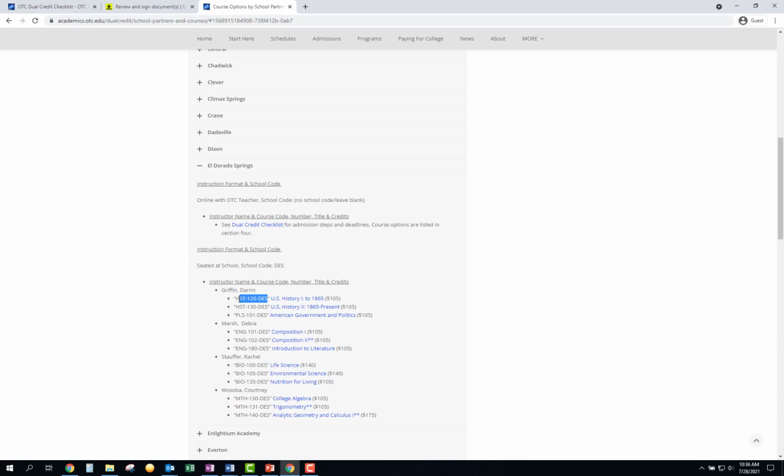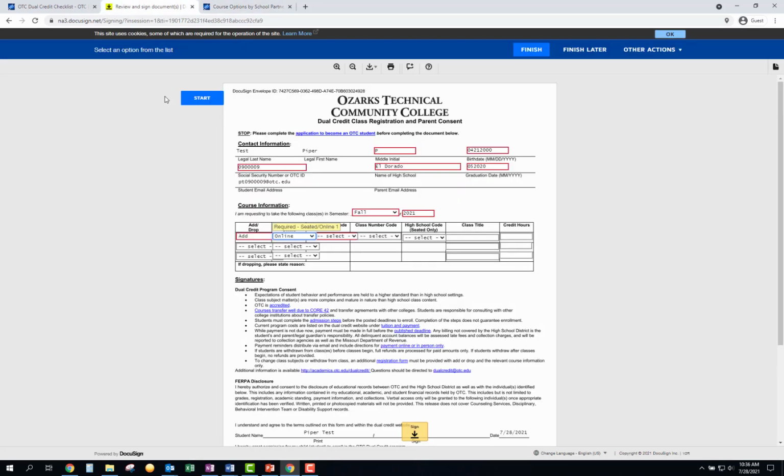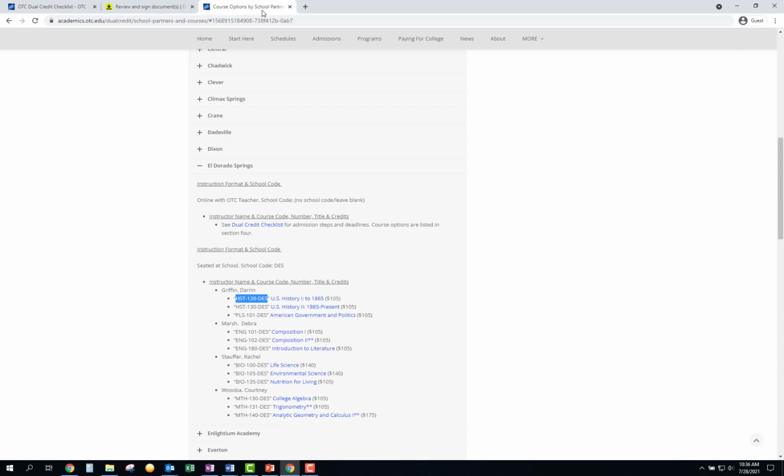And this is the information that I need to complete the enrollment form. So I'm going to go back to my enrollment form, select seated, history, 120, and DES. Again, this information was copied right here after verifying the school and the instructor of the course.